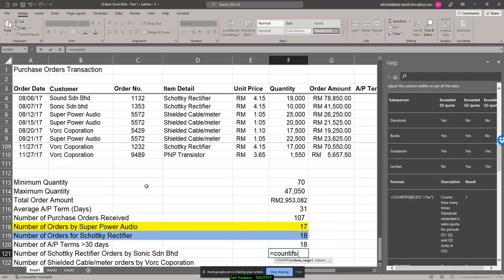So kita nak tengok number of Scotty rectifier. So kita highlight the range for Scotty rectifier punya cell. Right? Yang kita letak dia punya kriteria lah. This is a Scotty rectifier. So kita nak dia kira berapa banyak Scotty rectifier ada dalam ni, right? The first part. This is the first part.